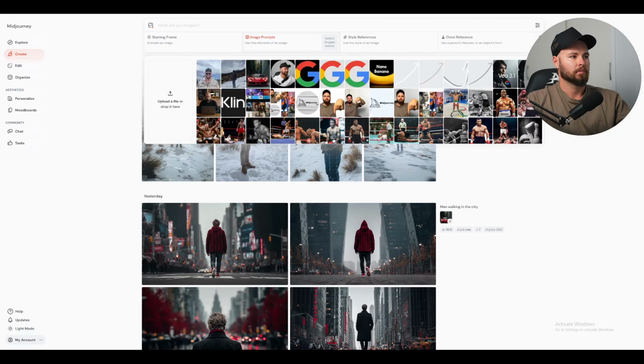What's up, guys? Today we're going to run through Midjourney in a bit more depth and how you can use images as part of your prompts. There are 3 different ways you can do that. First option you have is called image prompts. There are a number of different ways you can use your image for this option.